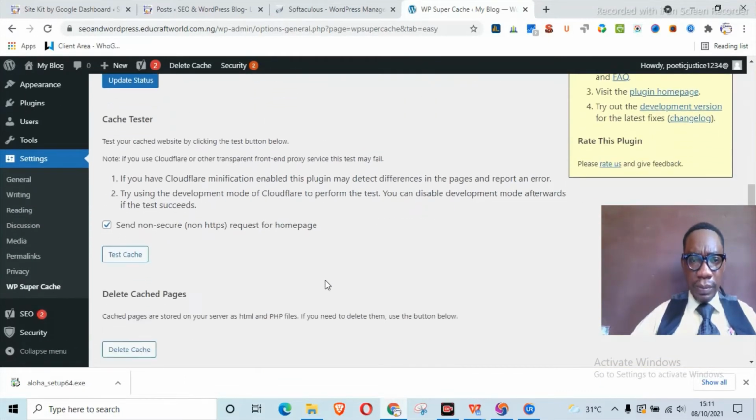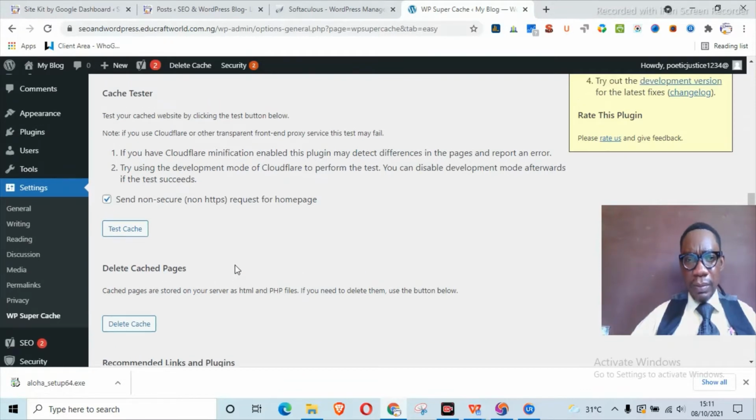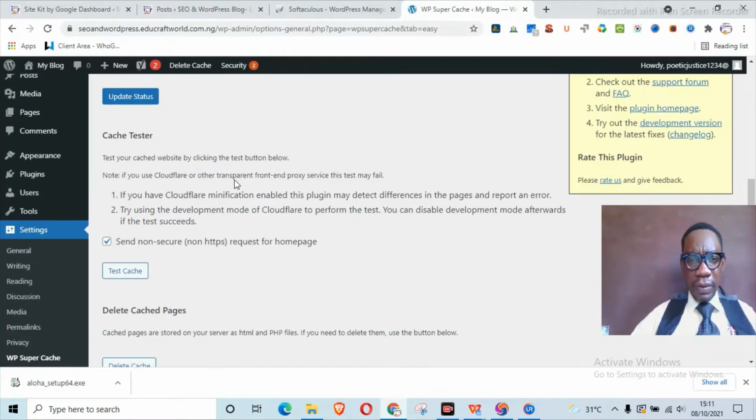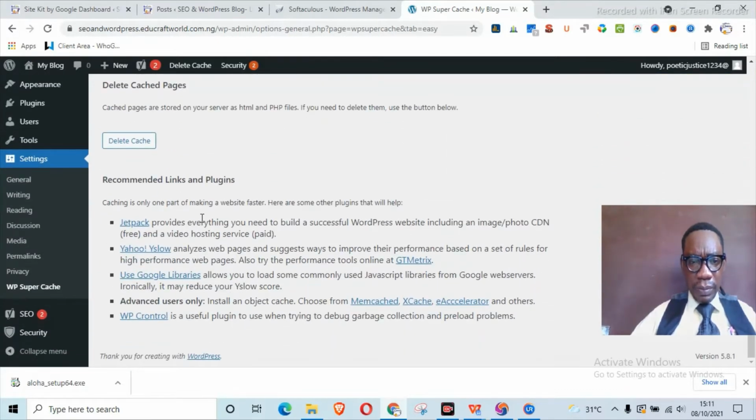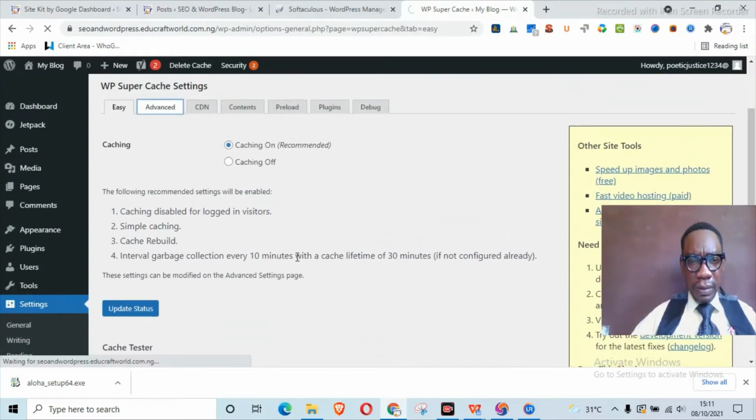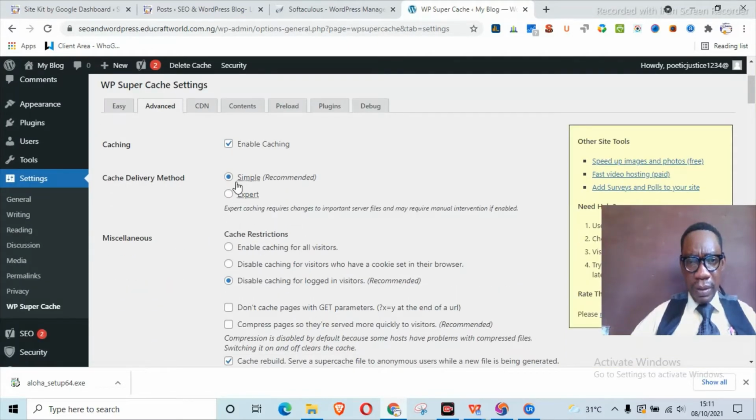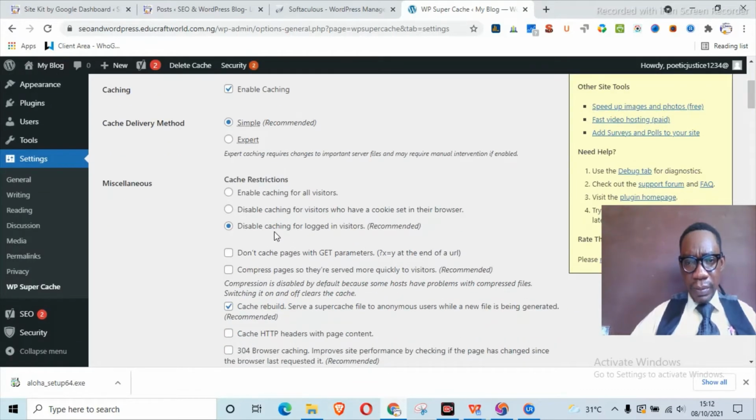Let's scroll down. We have the cache tester: test your website's cache by clicking the test button. It's asking us to test it. With Cloudflare or other transparent proxy and proxy services, this test may fail. Let's leave this for now and come back to it. Let's move on to the second tab, which is Advanced. Now here, under Advanced, simple is recommended. Then here, disable caching for logged-in users.